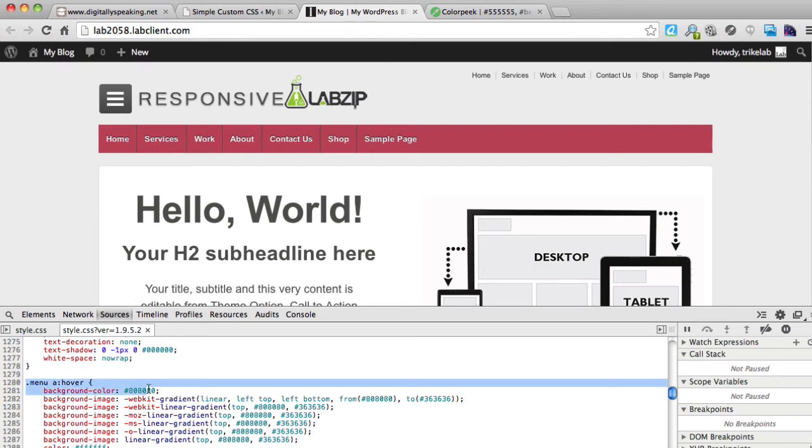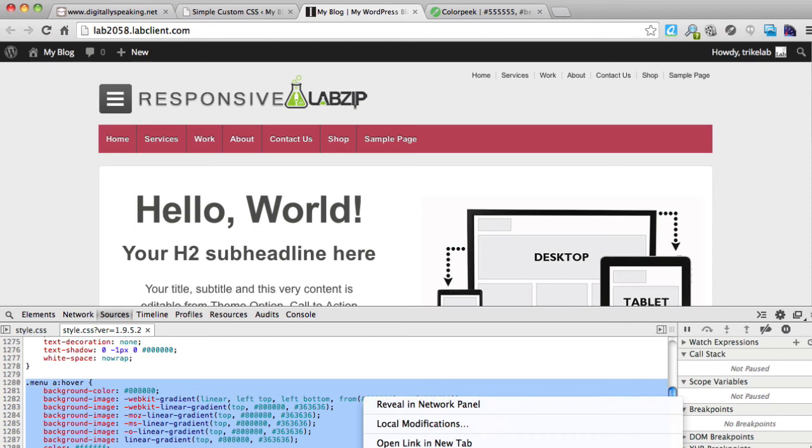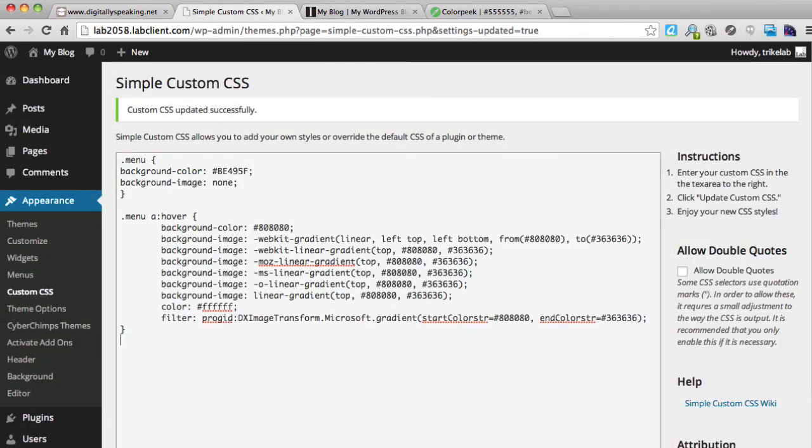So let's do the same thing we just did. We're going to steal this CSS. We're going to copy it. Actually, we can do better. We're going to copy it like this. Now we're going to move it over to our custom CSS area. We're going to do the same thing we just did. We're only going to keep what we need, and we're going to modify it the way we want it.